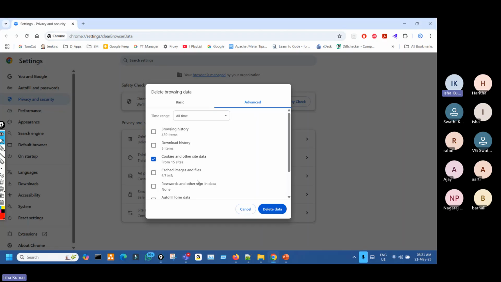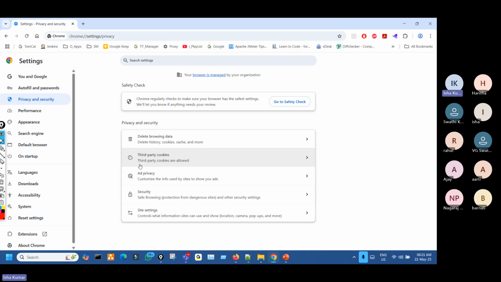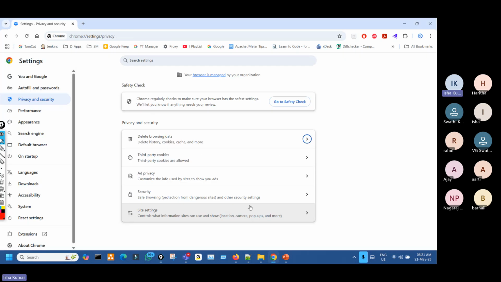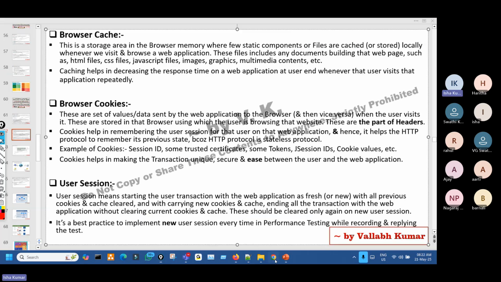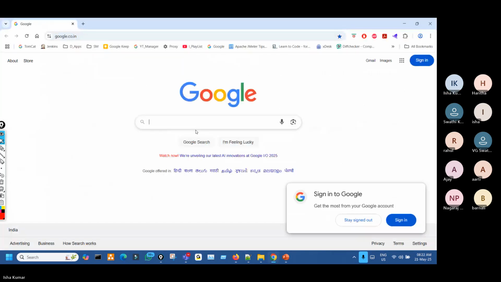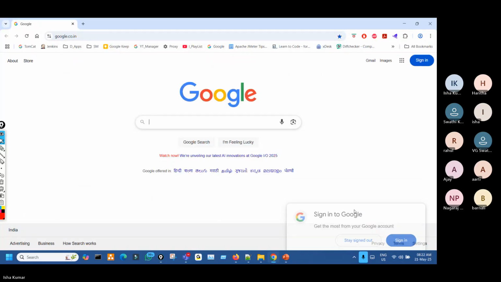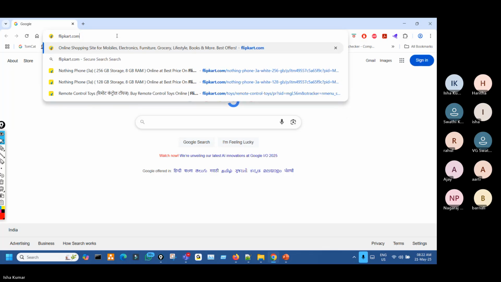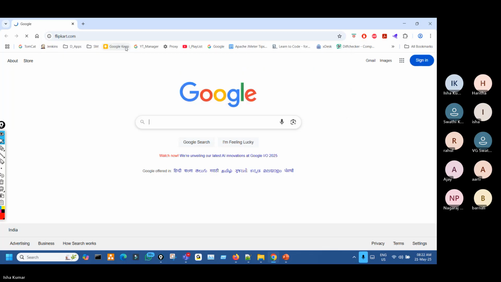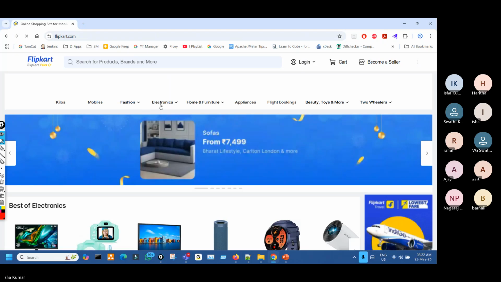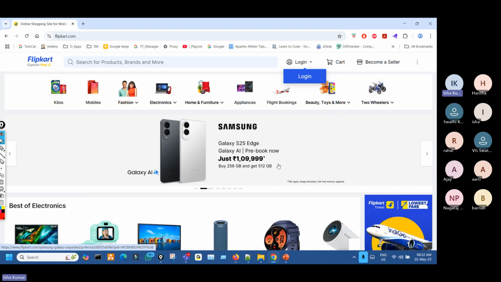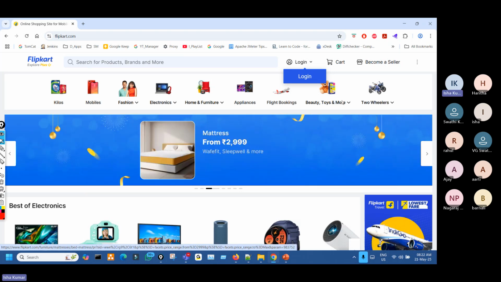Let me close this website. It's showing cookies from 15 websites. I'll just delete that. And again, I'll press Control Shift Delete, and you'll see cookies are none. There is no cookie. I'll close this browser, and again I'll open it. And we'll go to Flipkart.